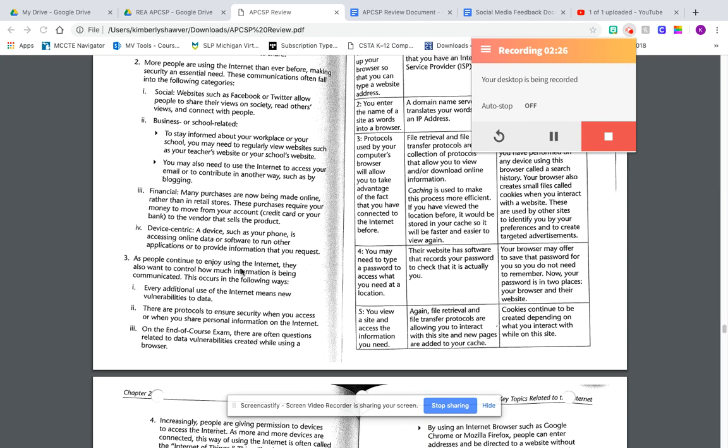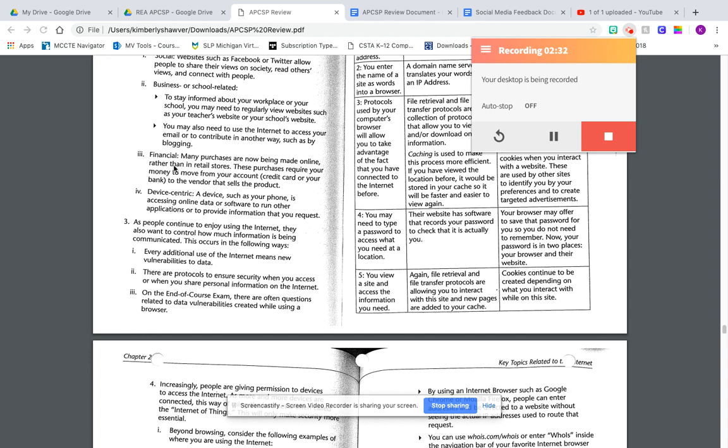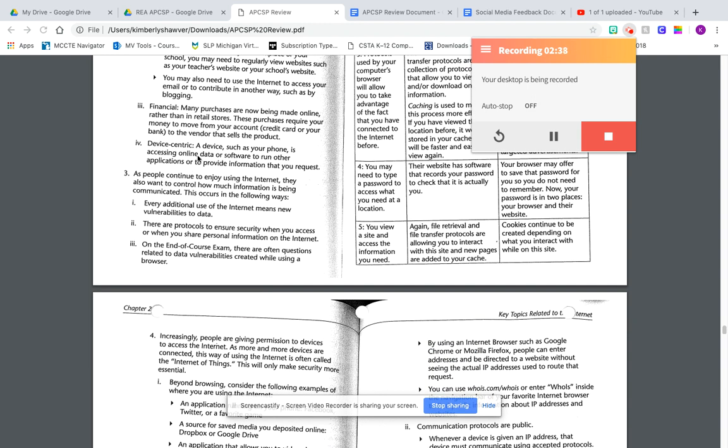So when we're communicating on the internet, we're either doing it socially, for a business or school related reason, or for a financial transaction, making a purchase or doing banking, or device centric. A device like your phone is accessing online data or software to run other applications.